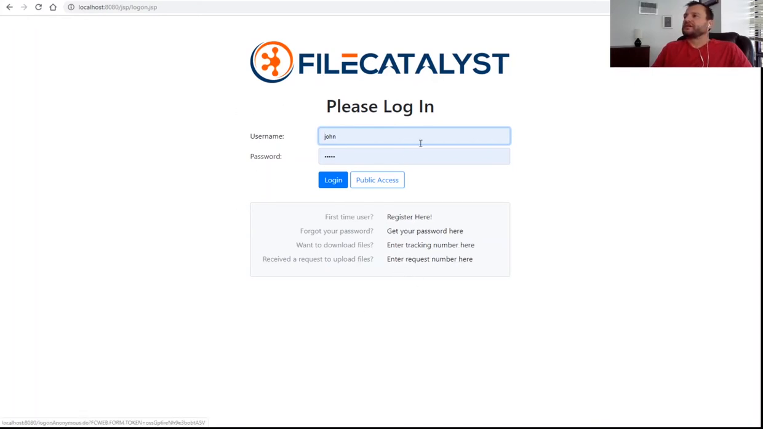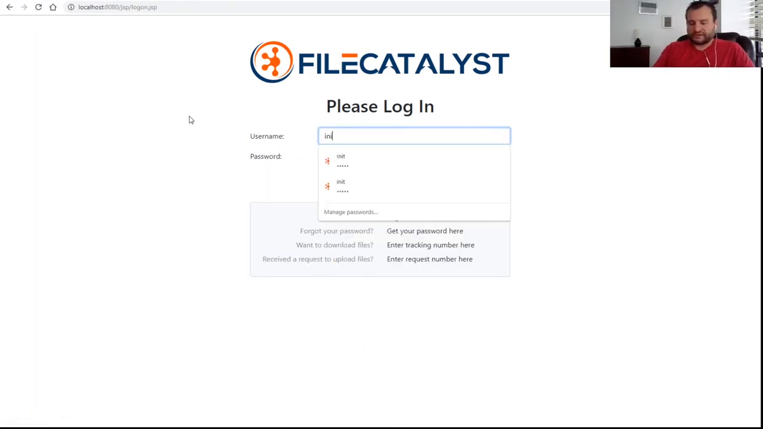As you can see here, nothing really changed on the login page, except now you have a new field: received a request to upload files, enter request number here. So this kind of works like getting a tracking number to download files. Here you're getting a tracking number to upload files.